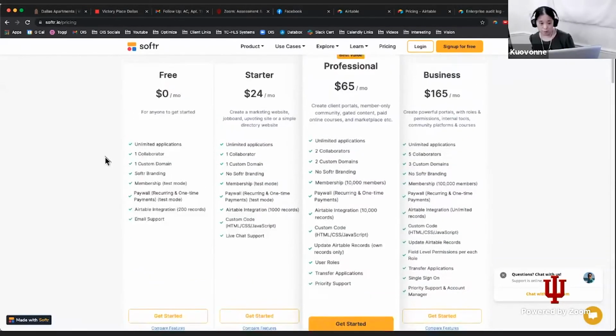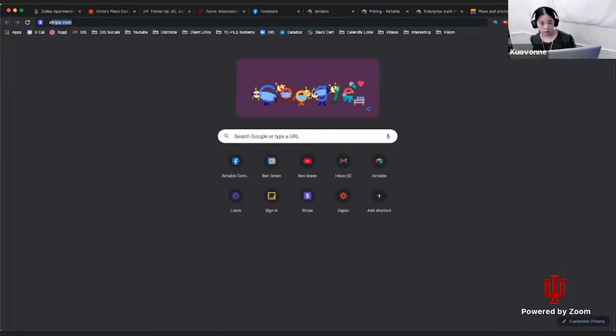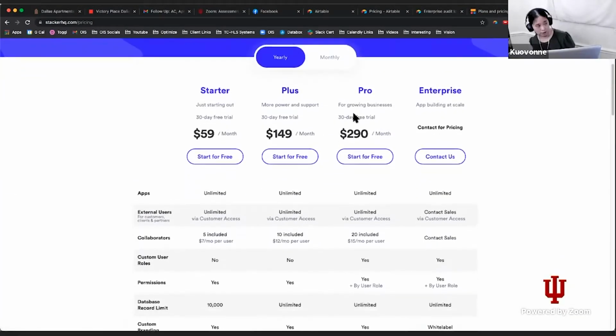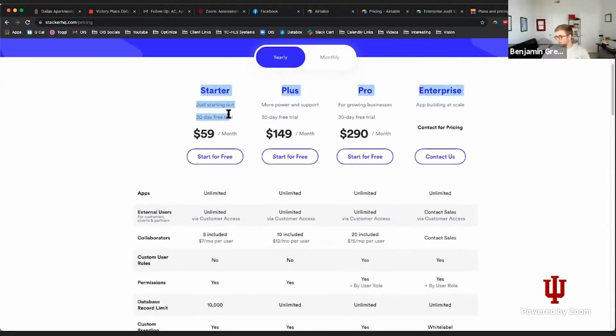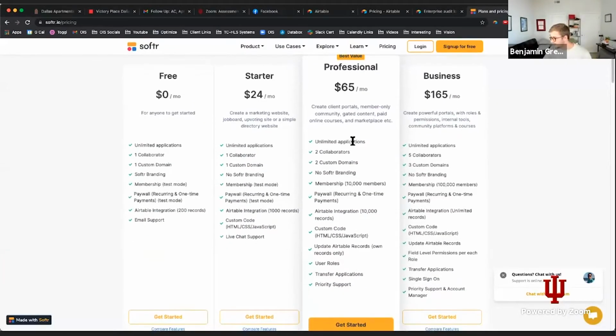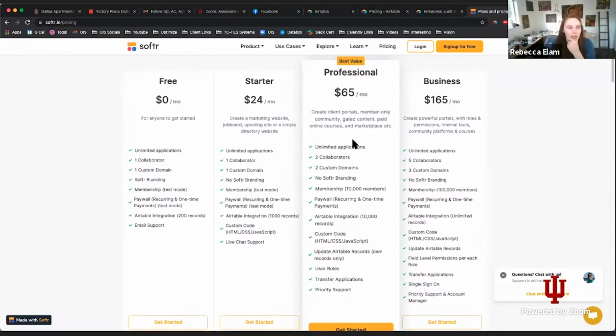Which, I mean, if you need editing and your portal is actually a great deal compared to having to add people as collaborators at Airtable. So it's more expensive to have editing than it is to go with Stacker. Yeah, but even Pori's $50, and really all you get now is the membership feature.